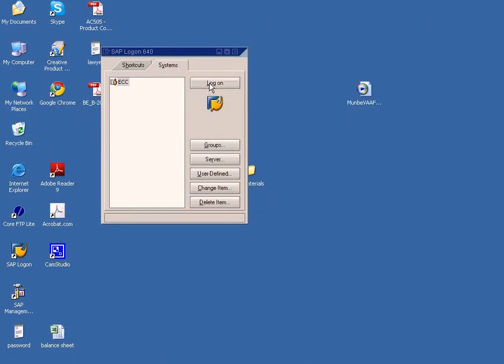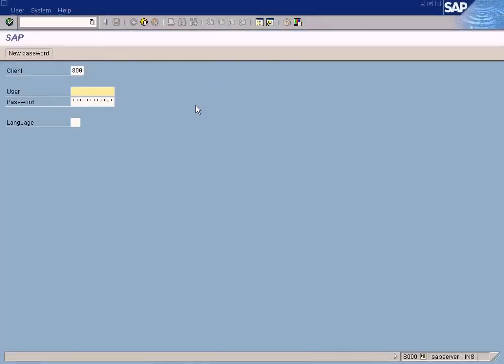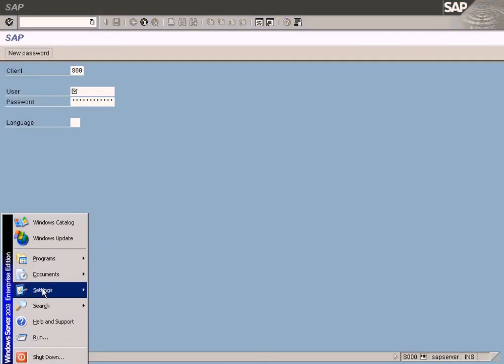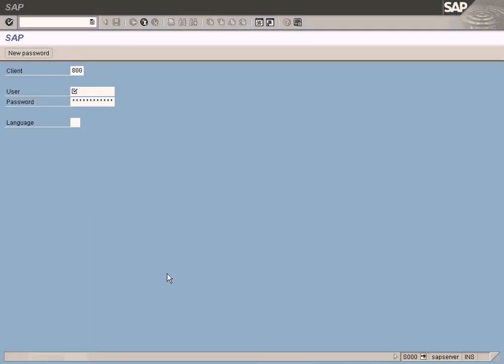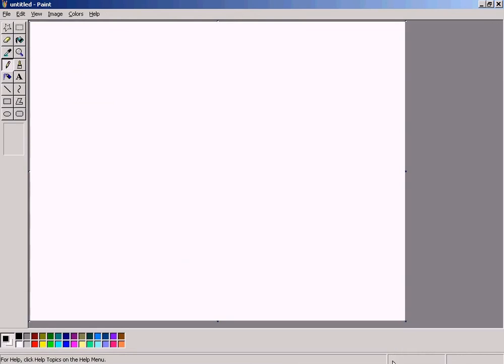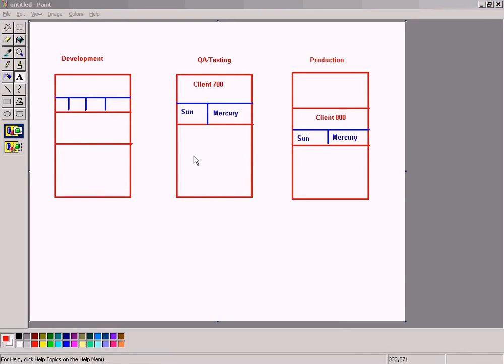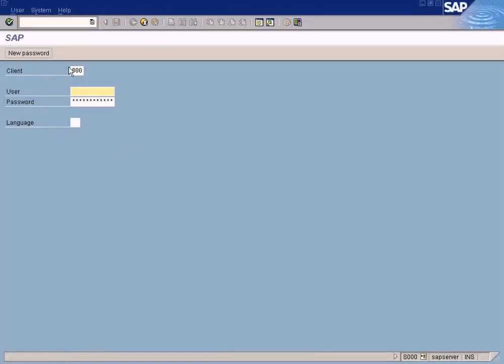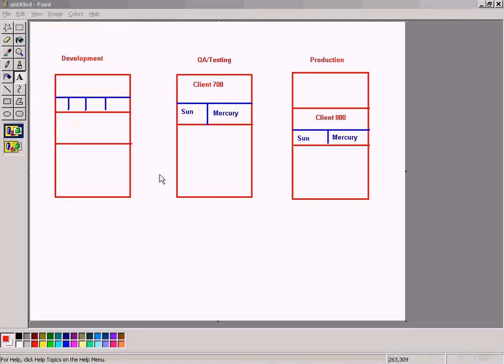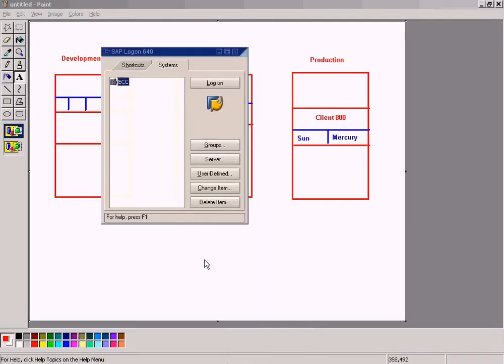Just an additional information. To log on to the system, just click on the logon button. Client, you need to get from the basis which client you want to enter into. The way SAP systems are organized is, let me pause it so that I can create something. Okay, let me resume now. I wanted to explain the client, and the relationship between systems and the client and all that.